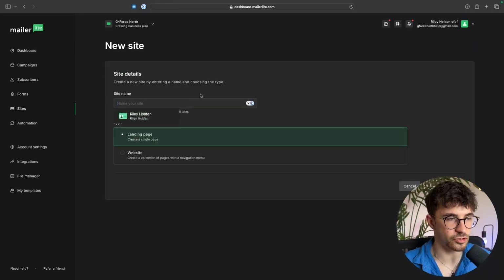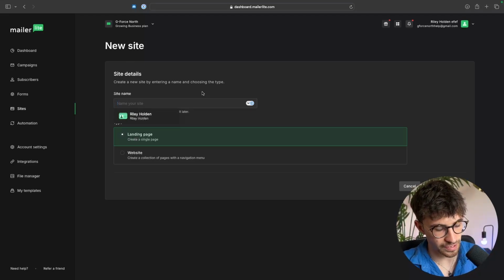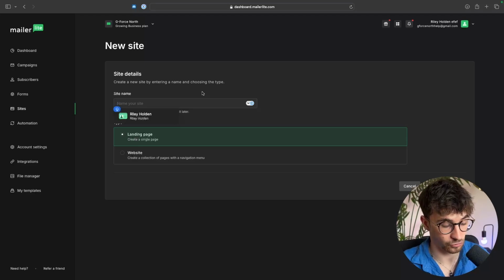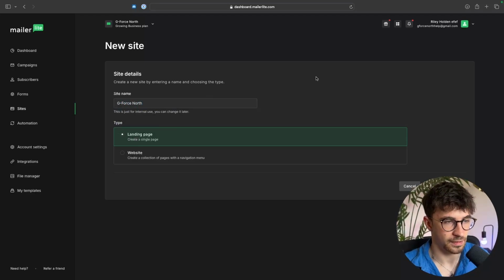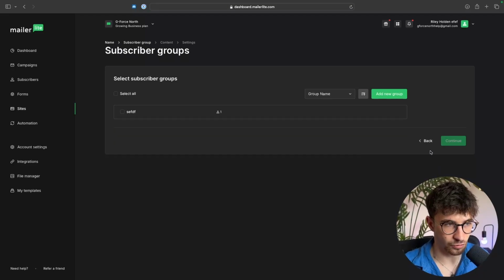From here, we can then choose a name for the site. Now, this is not super important, but in here, we can just say the shop name. So whatever your shop name is, we can just enter that in. And then out of landing page or website, we want to be creating a landing page. So from here, we can click on Save and Continue.